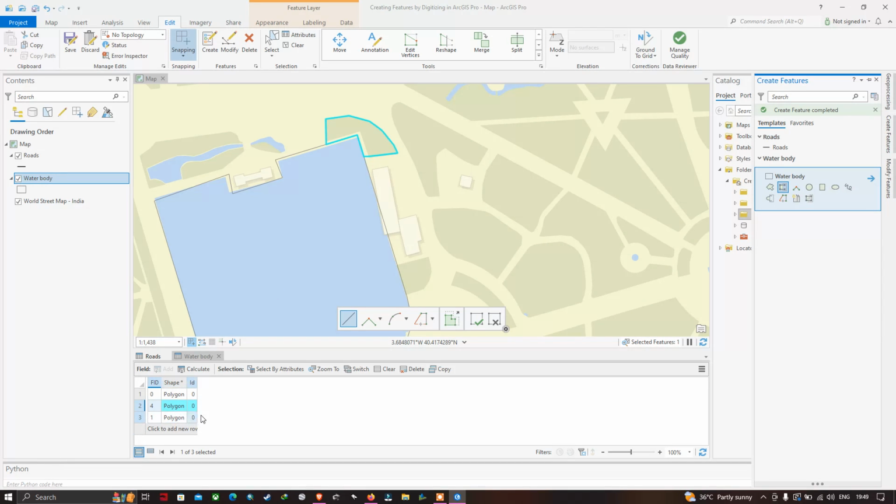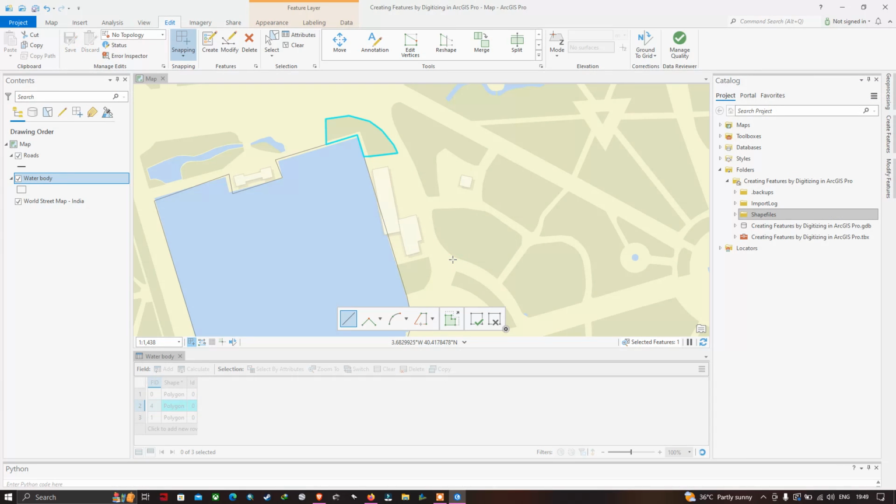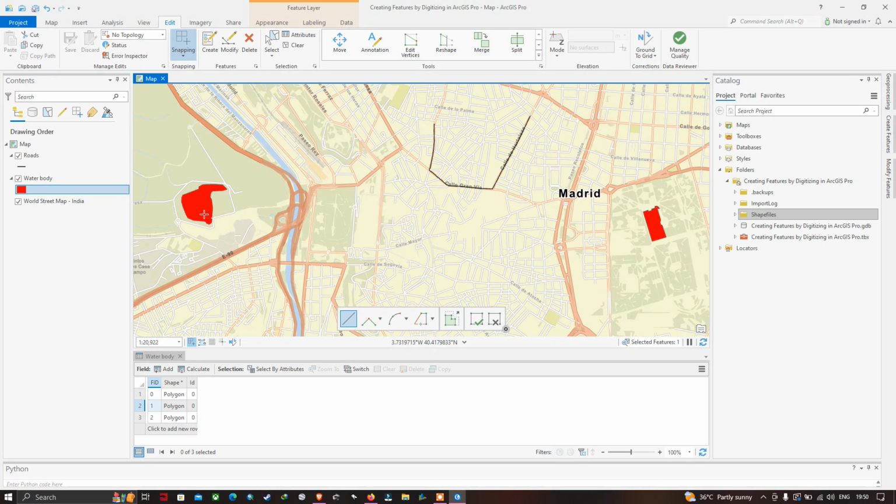So to make sure that you save the changes you have made, go to the edit section and make sure that you click this option called save edits. So yes, the edits have been saved. Now we can visualize that we have created 3 polygons. So this is how we can create a polygon in ArcGIS Pro. Now let me show you how to create a point in ArcGIS Pro.